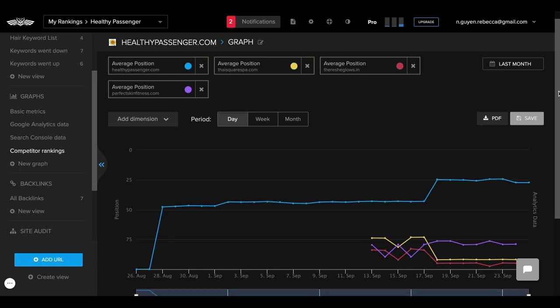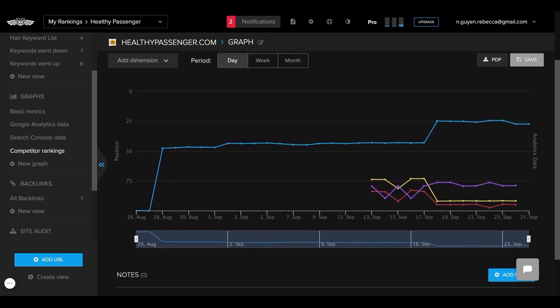That's how easy it is to track your competitors in Nightwatch. In a few clicks, you'll be able to monitor how your competitors are performing and use that info to compare and analyze data so you can stay ahead and beat the competition.